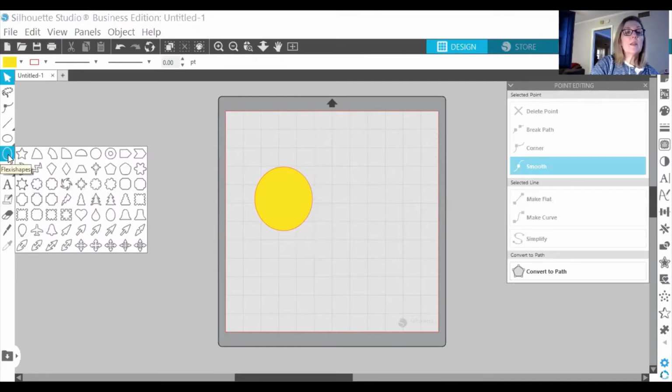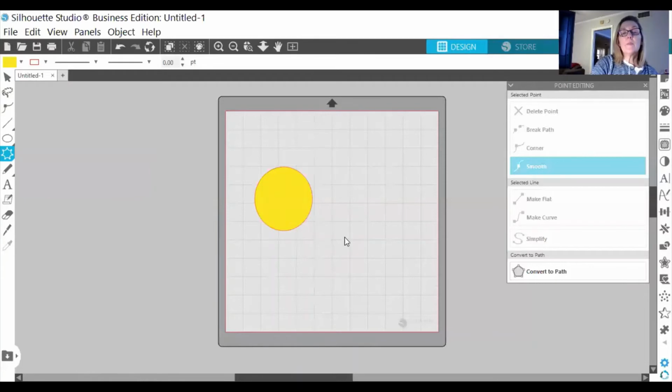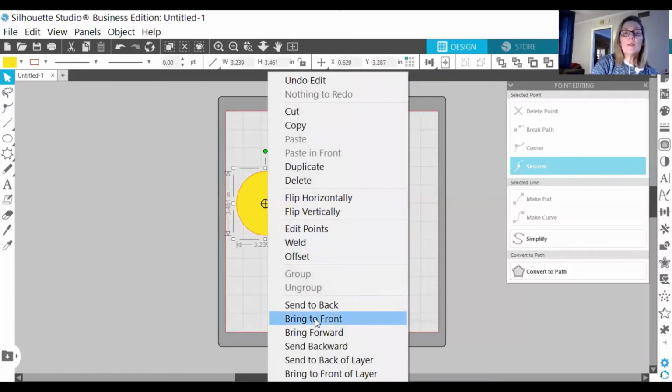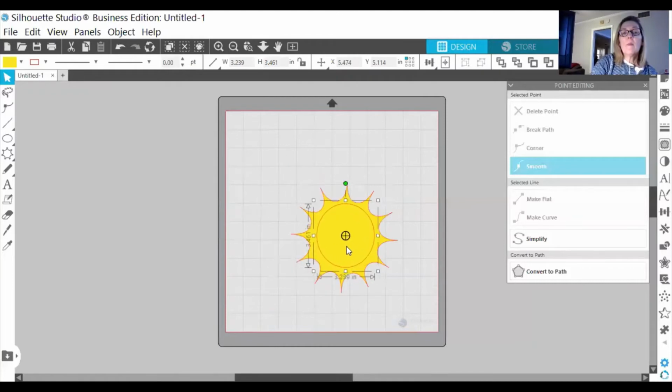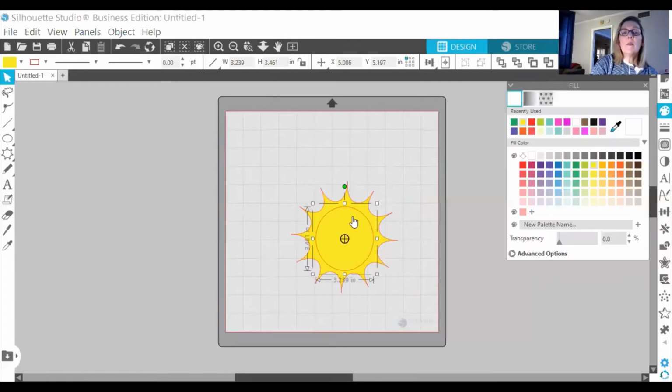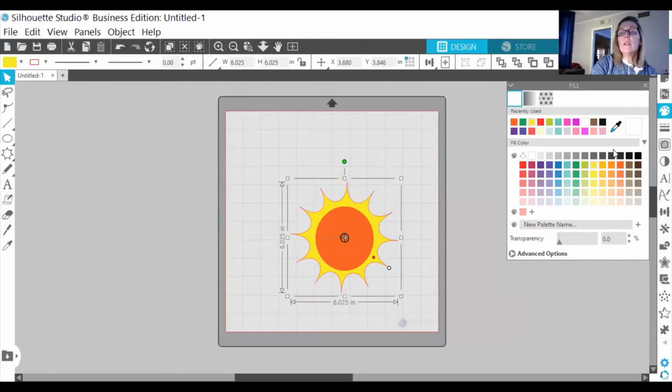And now let's go into our Flexi Shapes. And we're going to get this one right here. And there we go. That kind of looks like the sun, right? So let's move this. We're going to bring this to the front. Put it right there. And let's change the color of it. So I want to change the color to orange. And then I want to change the line color of this to yellow. And this little circle, I want that.